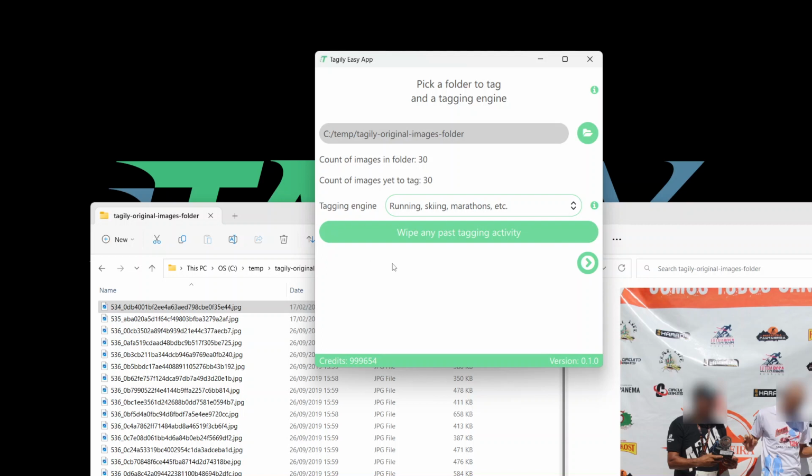This button allows you to wipe any past activity that has been carried on in this folder, but this is not of interest at the current moment because we have no past tagging activity. It's the first time we process this folder. So let's go to the next window.